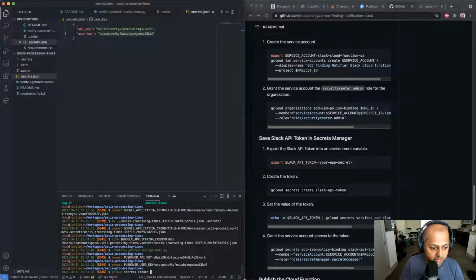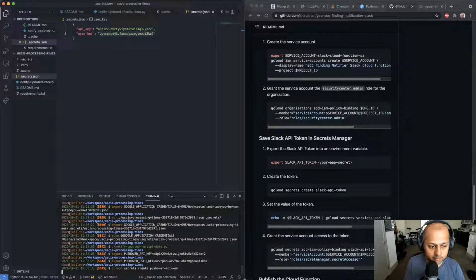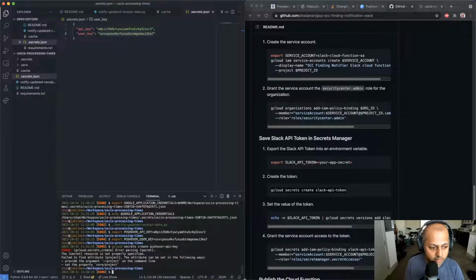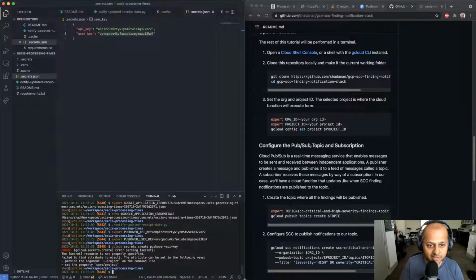Okay. Secrets create. And the secret we're creating is, we're going to call it the same thing, but we'll use the lowercase syntax. So this creates a place where we can store our pushover API key. Oh, I have to set my project. This is me skipping steps.